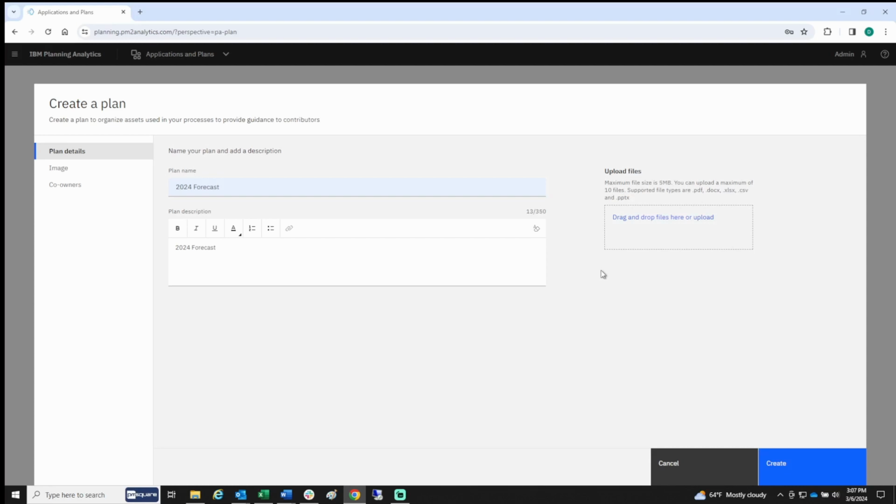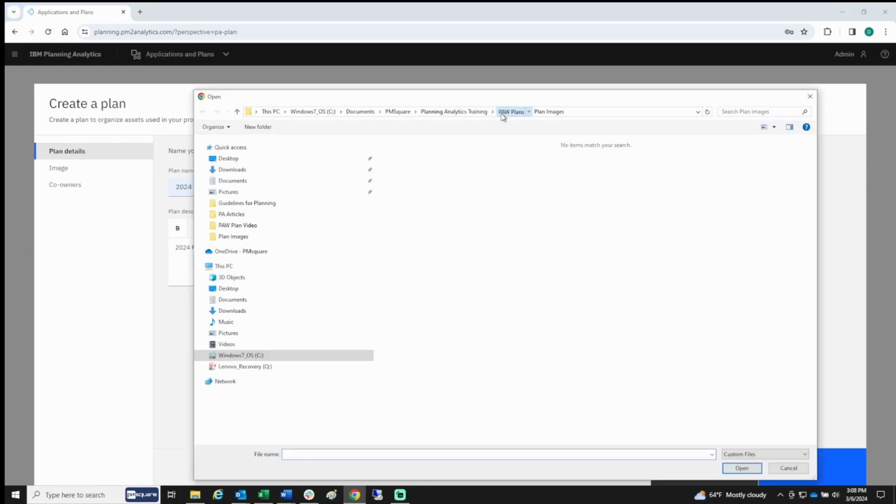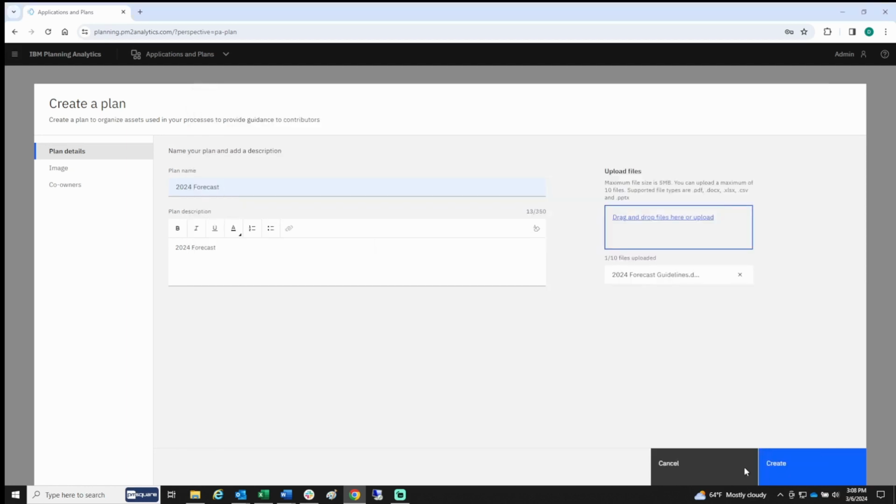Next thing I want to do is upload a file. I have a Word document that contains the guidelines for the 2024 forecast that I want to make available to the plan users. So I'm going to click on drag and drop files here and navigate to my guidelines. And then I'm going to select the 2024 forecast guidelines and click open. Now the 2024 forecast guideline document has been uploaded, and users will see a link when they open the plan from which they can download this document.